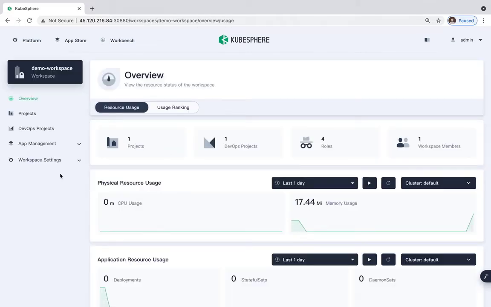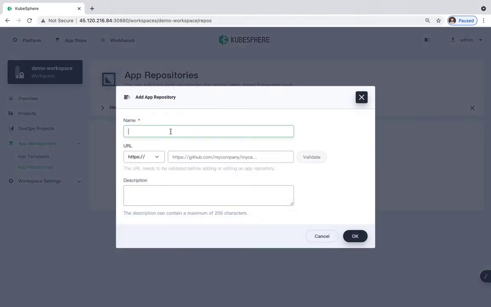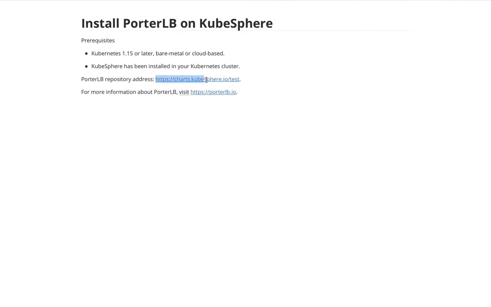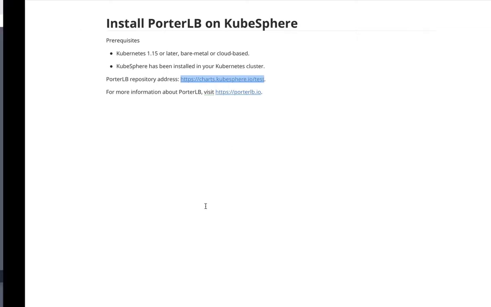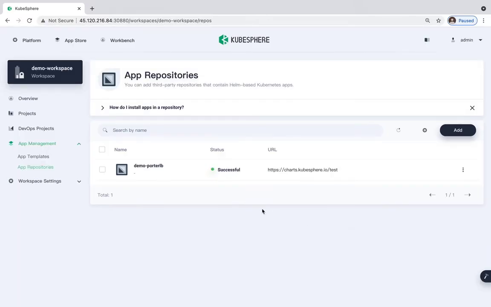In this workspace, we need to add an app repository that contains the PorterLB application. So on the left navigation bar, choose App Management, App Repositories, and click Add on the right. You can use any name you like. Here I'm using demo PorterLB as the name, and set the URL to this address. And click Validate to check whether your environment is connected to the address. And click OK.